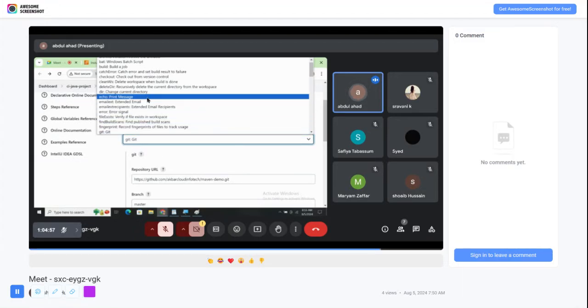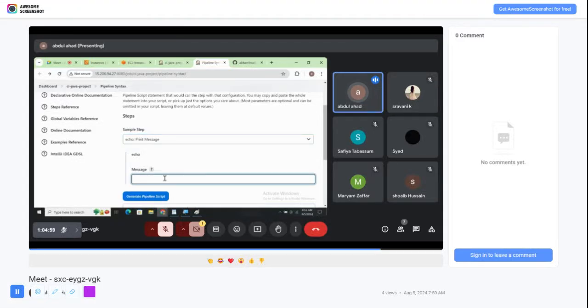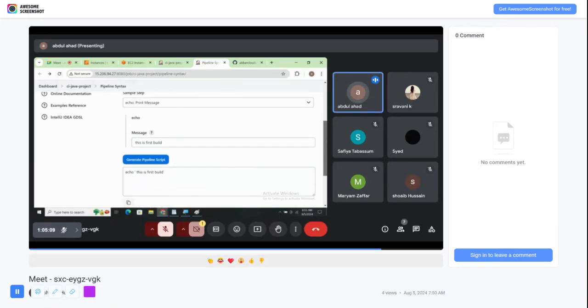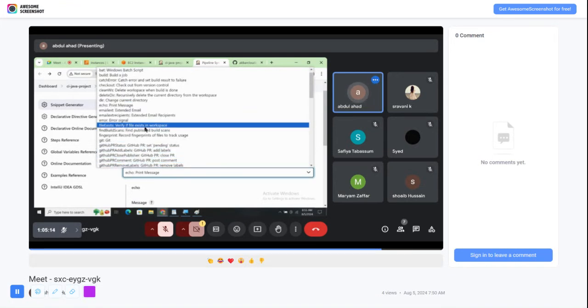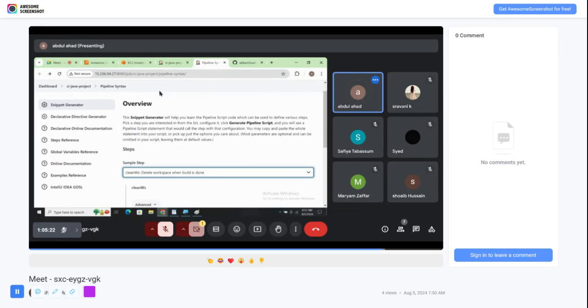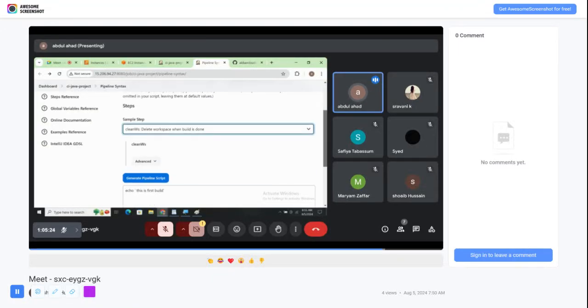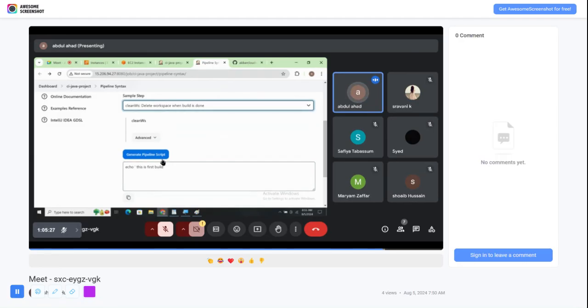I print a message. So it will say, what message? I want to say this is first build. I want to generate. So it will execute echo and you have to do that. That means how to write a message generation, how to mail it. So extending mail, changing current directory, deleting workspace after build. If I want to delete workspace after build, I'm saying just directly, so it's saying clean WS. That's it. You can write that down.